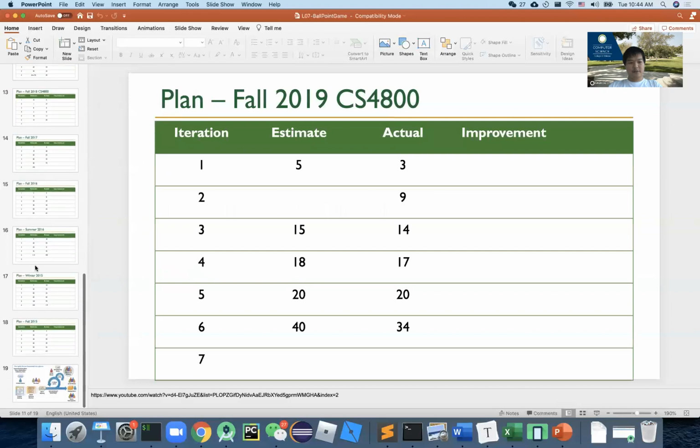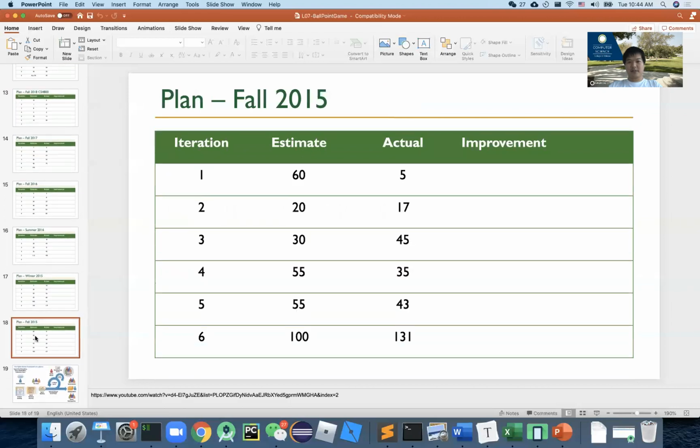Okay, let me actually go through the early ones. I actually kept the slide. So in 2015, as you can see, in the first round they estimated they could do 60 goals, 60 balls, and then they actually only passed 5 in the first round. After that, they got very conservative. They said, well, we're going to do 20. And then they actually did 17, and then 30, and they started getting better, 45.